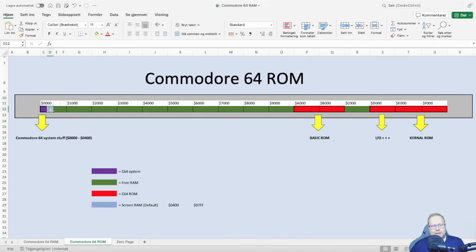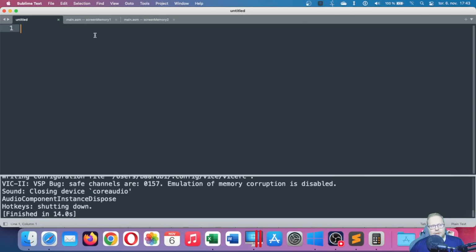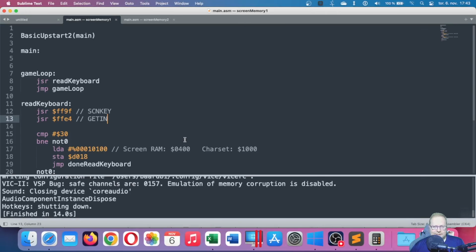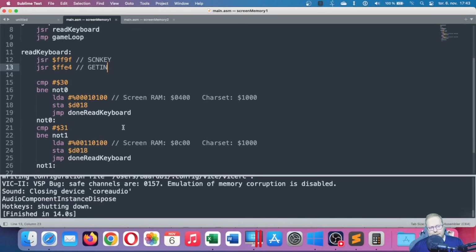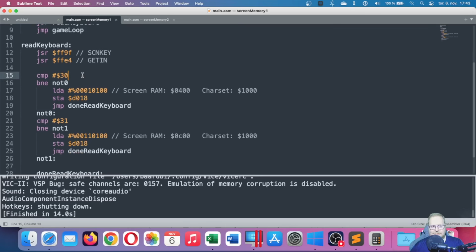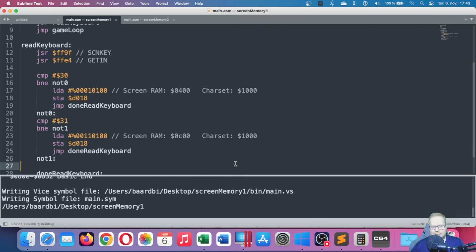So right now, like I said, by default we're starting at 0400. That's where screen RAM is by default. I made a very small example here where I'm just reading the keyboard, and if I press 0, then the screen RAM goes to 0400, which is default. But if I press 1 on the keyboard, then screen RAM is at 0C100. So I can switch back and forth like that. Let's take a quick look at what that looks like.